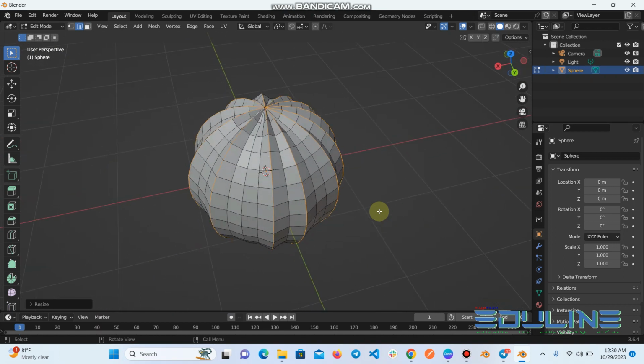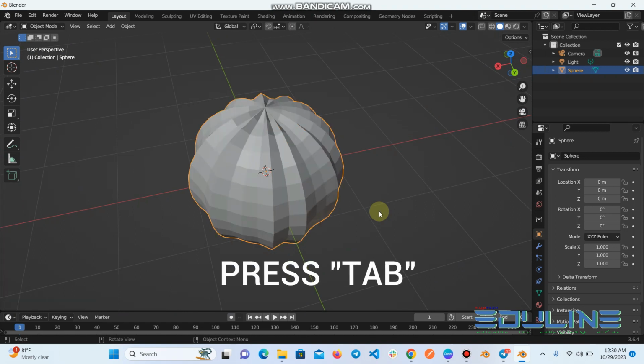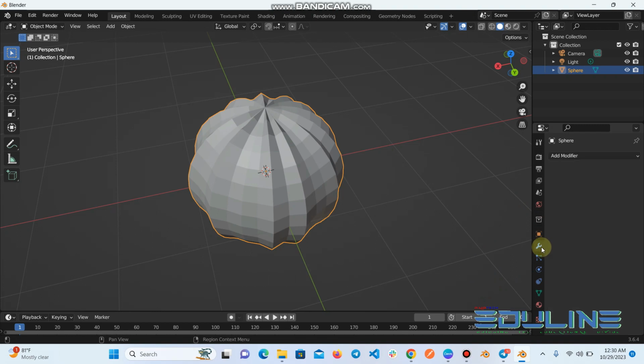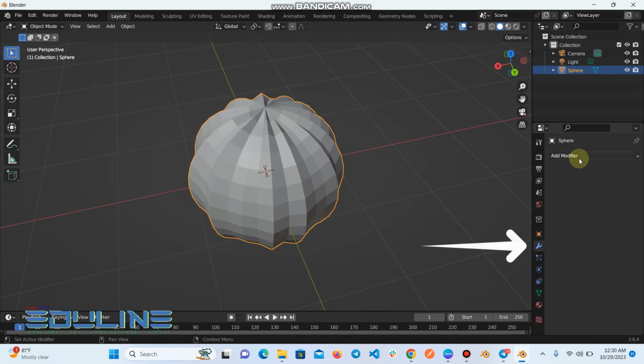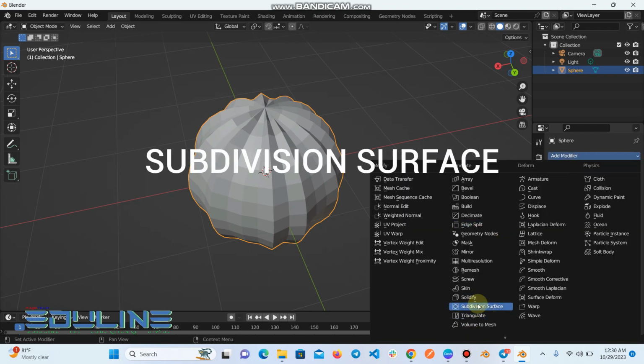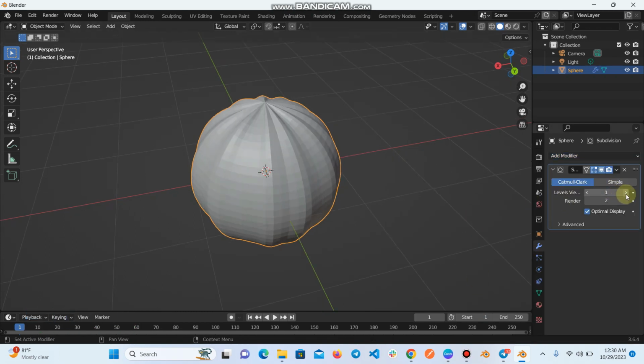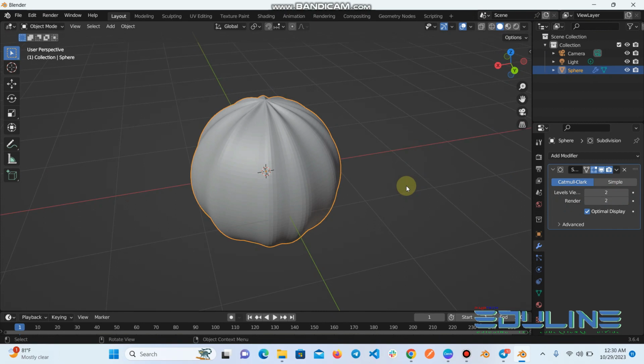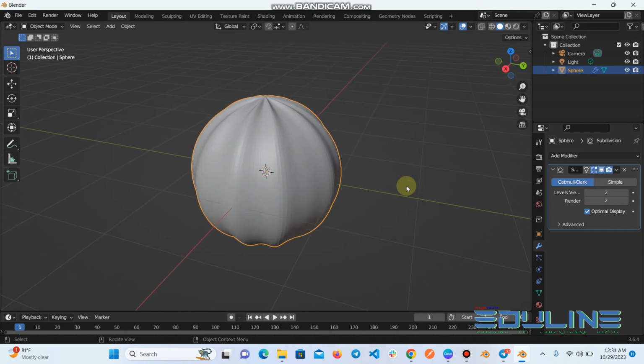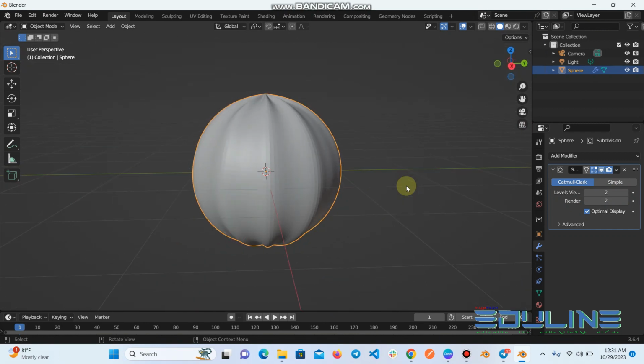Right. Then let's go back to object mode. Hit tab to go back to object mode, and then we are going to use our subdivision surface modifier to smooth things out. We can increase it just a little bit for extra smoothness, not too much. This seems okay, and then we can apply.